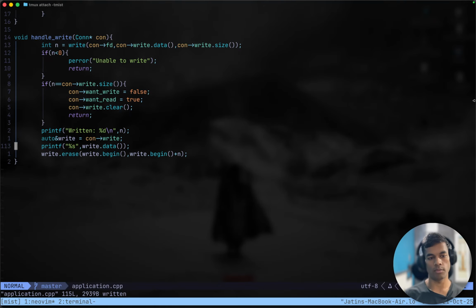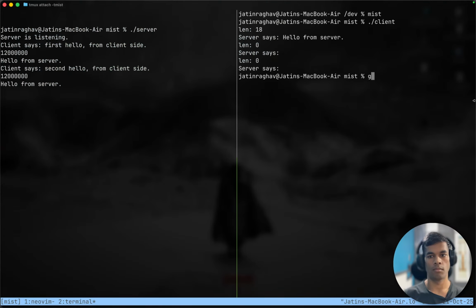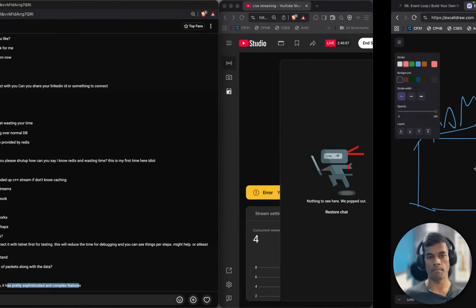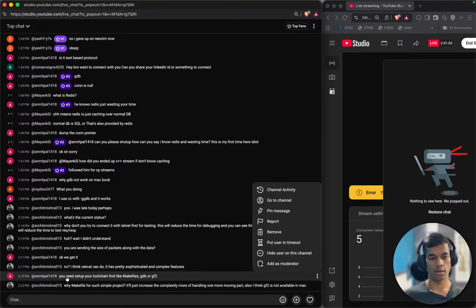Print this string from the start. And also later on, the server is unable to read the third request which is sent by the client. Everything got messed up. You need to set up your tool chain like makefiles, GDB.